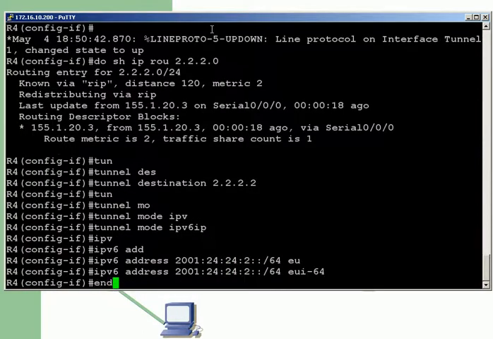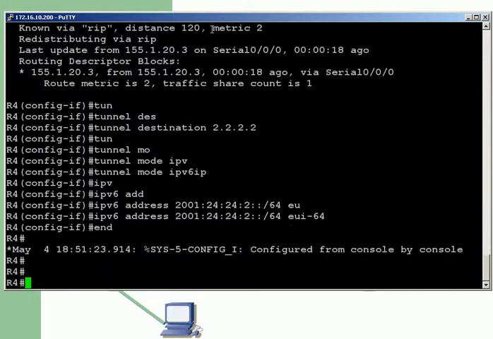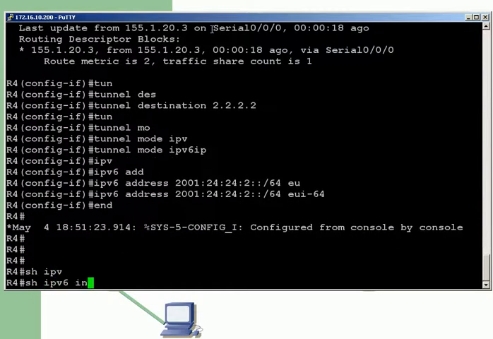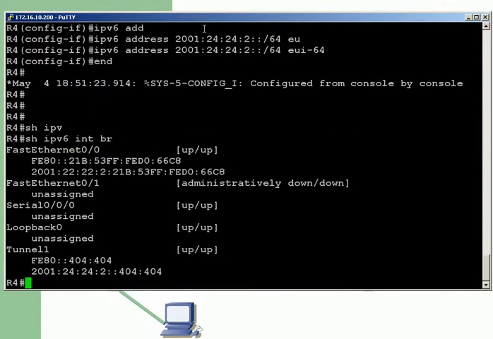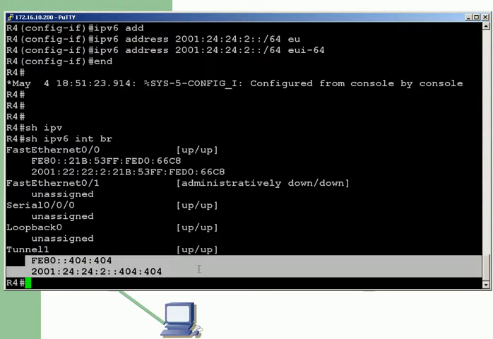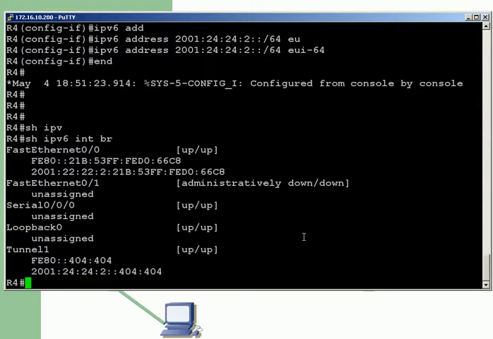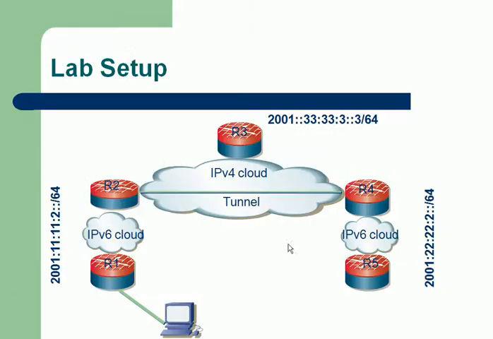Now we're done with the tunnel configuration on both router 2 and router 4. Again, the last 32 bits of the tunnel interface address are derived from your IPv4 address. So we seem to have configured the tunnel interface between R2 and R4. But what we wish to achieve is connectivity between R1 and R5.